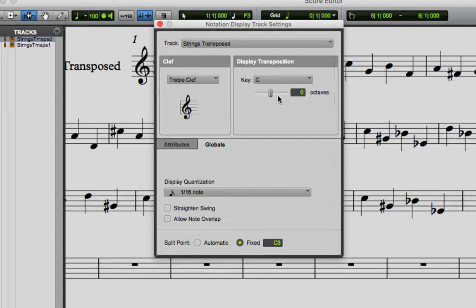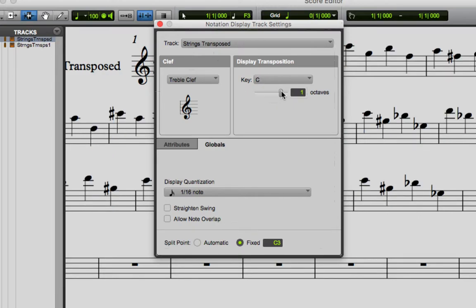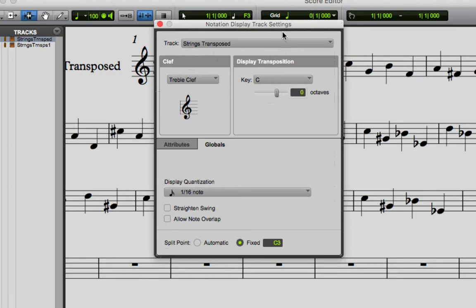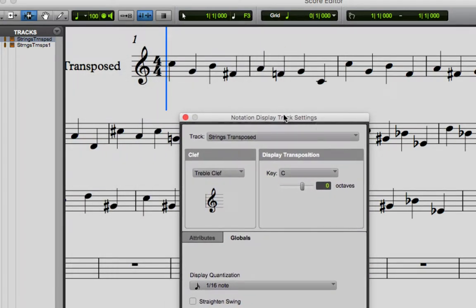Display transposition is not the played transposition. It's just the displayable transposition, which means when I push play and I adjust this, nothing changes audibly. The only difference here is that this gives you the ability, if you had a part that was written way high off the clef, you could essentially drop it so that it fit inside of the clef better.